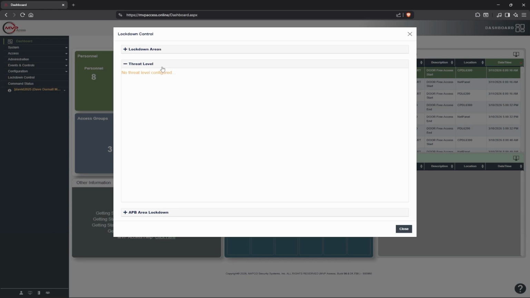Before we get started, it is important to note that there is an order that must be followed here. Your lockdown control will be empty until you have locks assigned to a lockdown area, and your threat level will remain empty until you assign an active category to a badge or pin holder. And in order to do that, you would have to first assign a lock to a lockdown area and assign that lockdown area to a threat level.